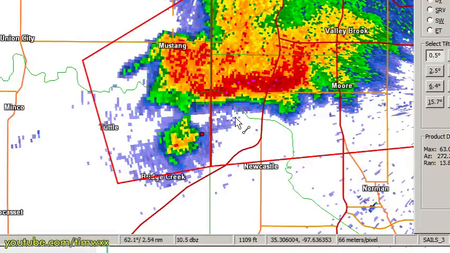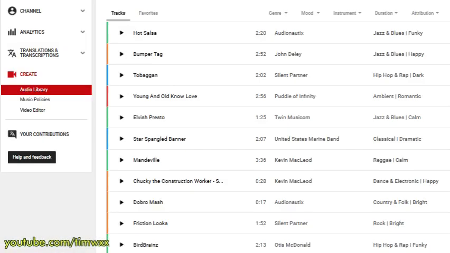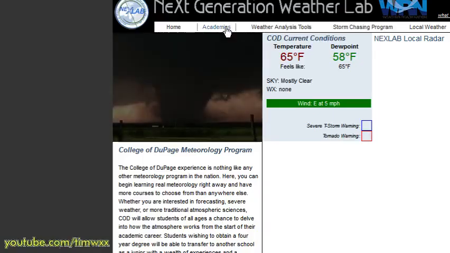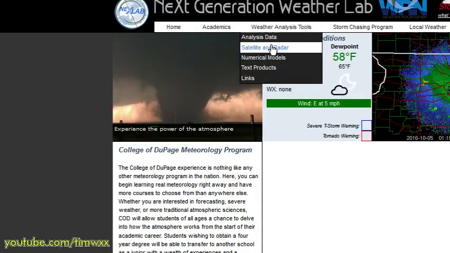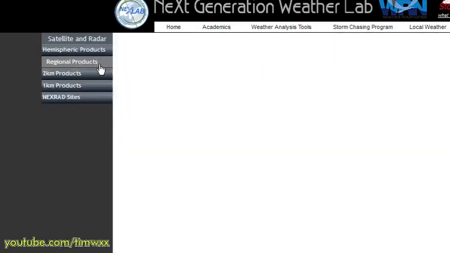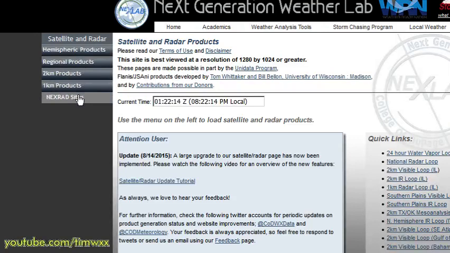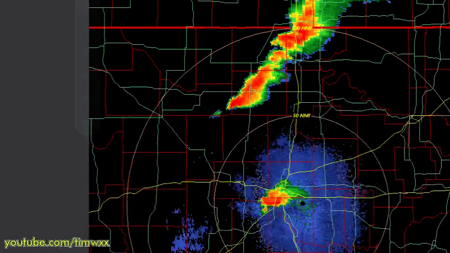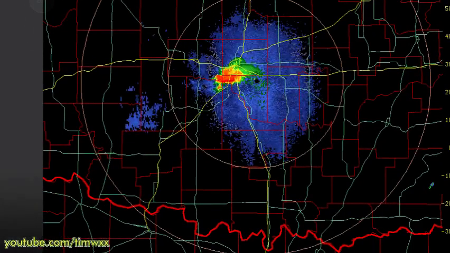But in any case, you can continue to look at these products yourself. A good place to go after the webcast if you want to check this out is weather.cod.edu. And they've got these weather analysis tools. You go to satellite and radar, and you go down to the NextRad sites right here. And they've got some pretty decent tools here you can use. They've got some mesoanalysis products, like if you want to mix surface plots and stuff like that, you can definitely do that.